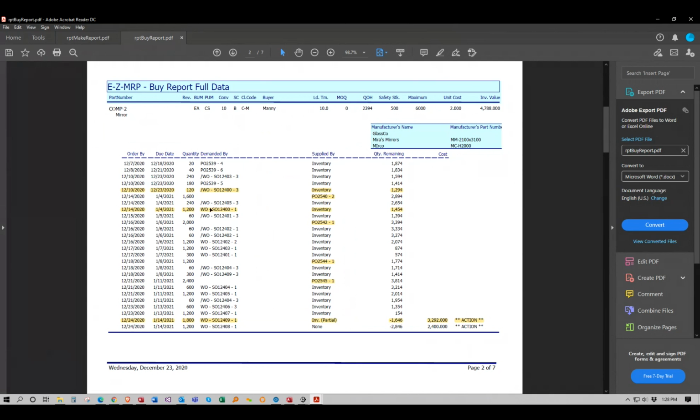So that's a future consumption of raw material. And down here, you'll see that there is an action item. What it's telling us is by January 24th, we need to place an order, which January 24th is tomorrow. We need to place an order for 1,800 of these mirrors. And these mirrors need to be in by January 14th so that we have enough of this raw material on hand for sales order 12409, line 1. So that's just a quick overview of how the buy report works.